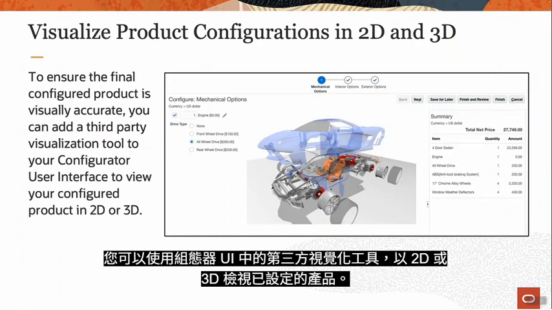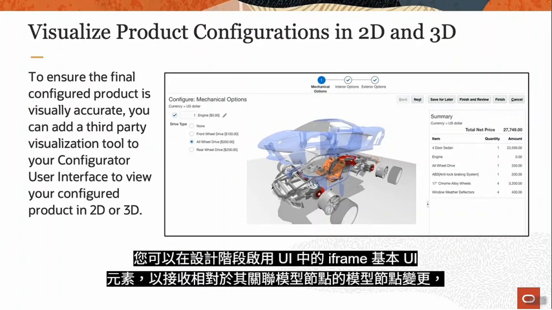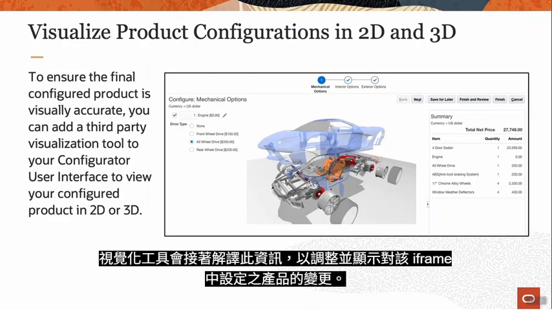This information is then interpreted by the visualization tool to adjust and display those changes to the configured product in that iframe. Here, we see an example in which the option class interior color is displayed only when the transactional item attribute, named CZCarColor, does not have a value assigned. When the TI value is set, the option class need not be displayed. You define display conditions at design time when you are modifying the user interface.